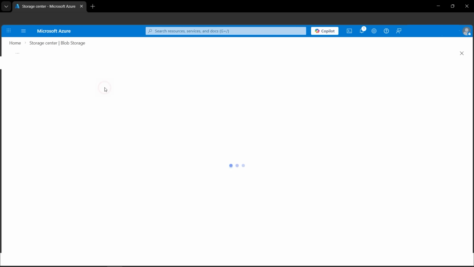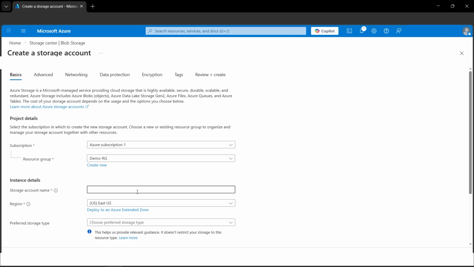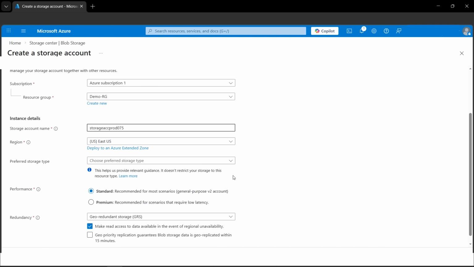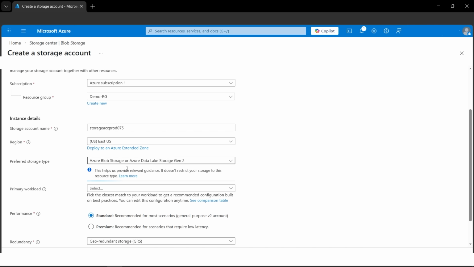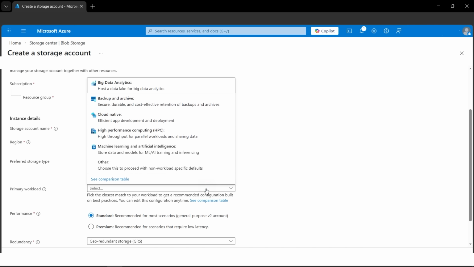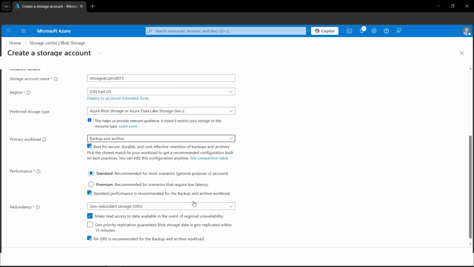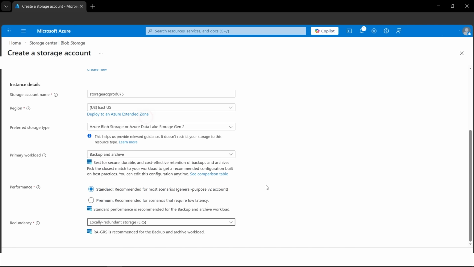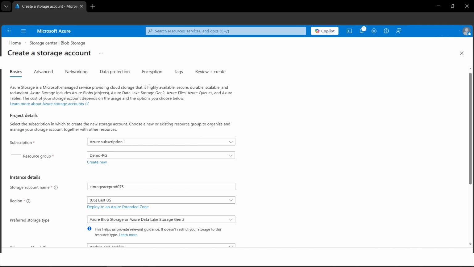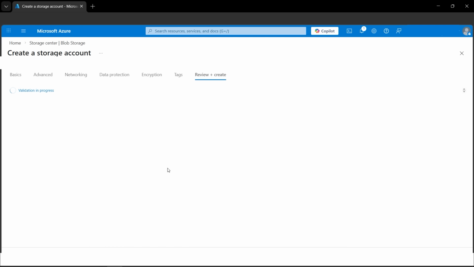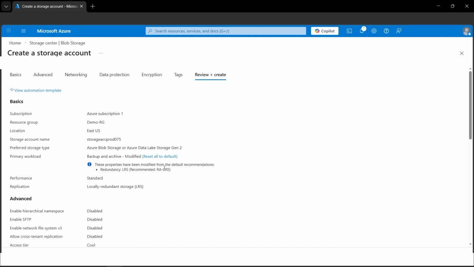I'll click on create. Let's give a name to our storage account. Now let's fill up the basic details of the storage account, like it will be a blob. This is actually not required, but I'm creating it in order to demonstrate the tags. So let's select something like backup and archive. I'll select LRS for less cost. So I'm basically just creating one storage account, one resource in Azure.